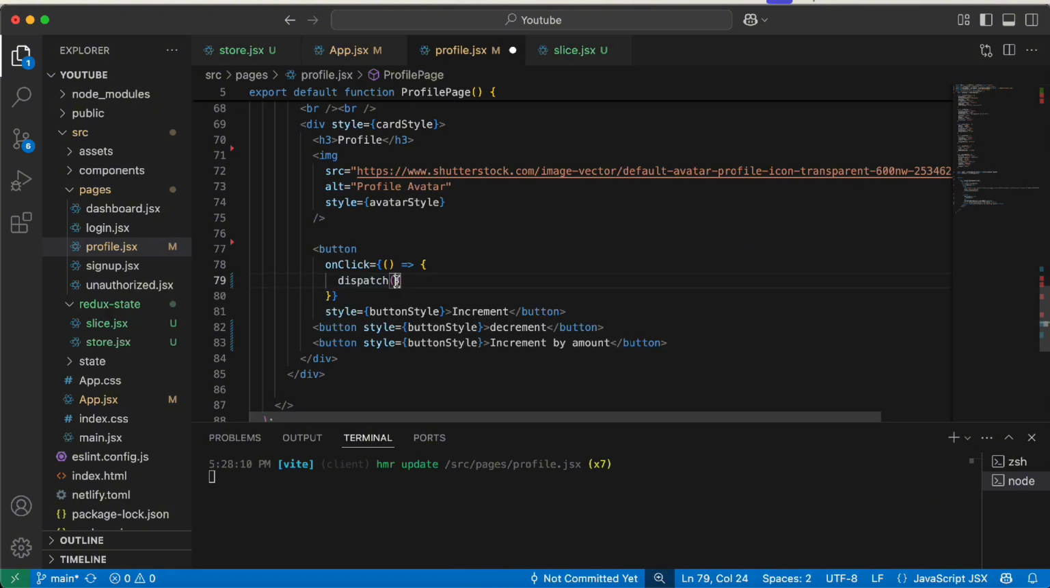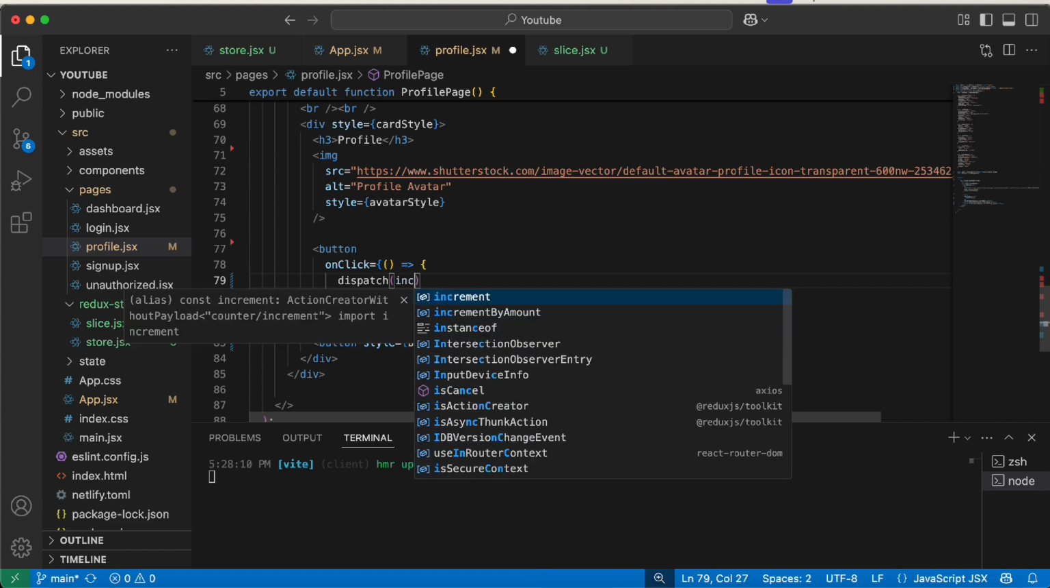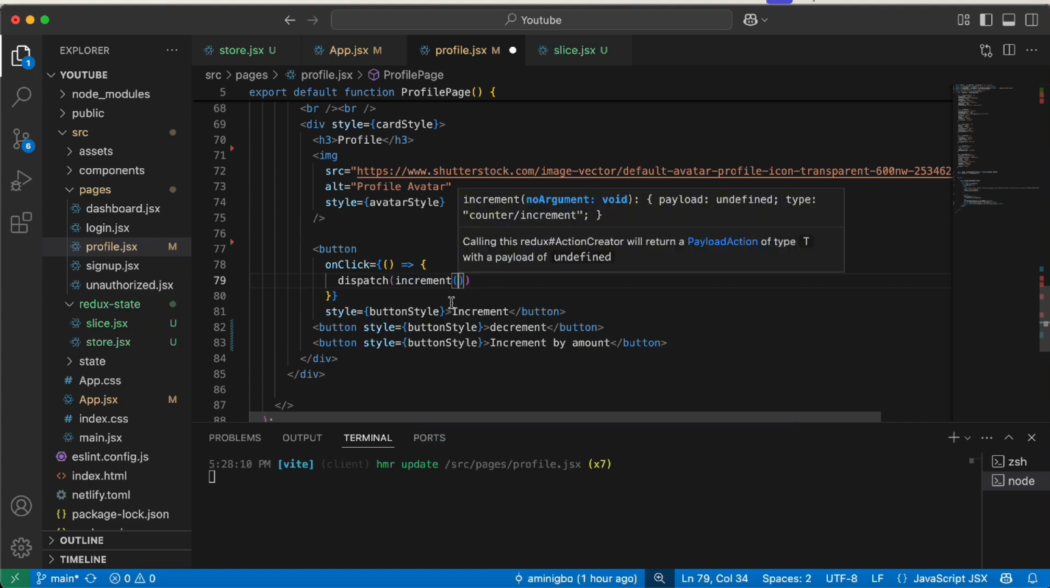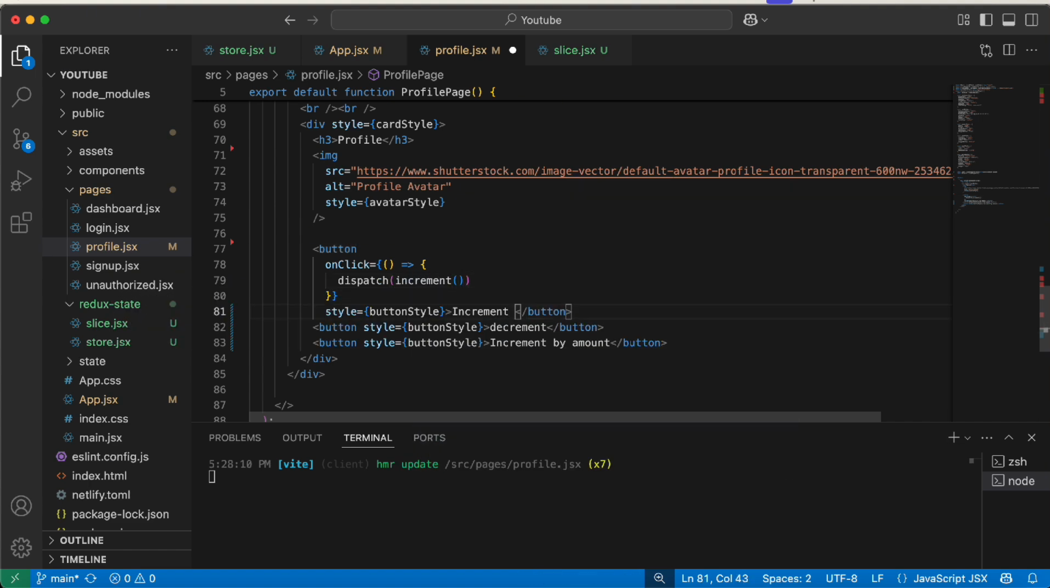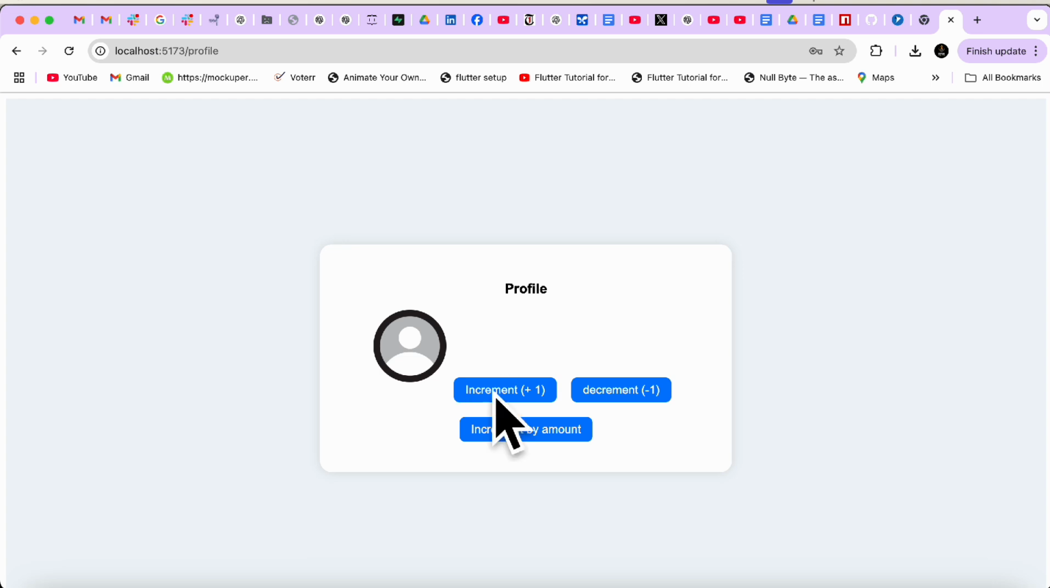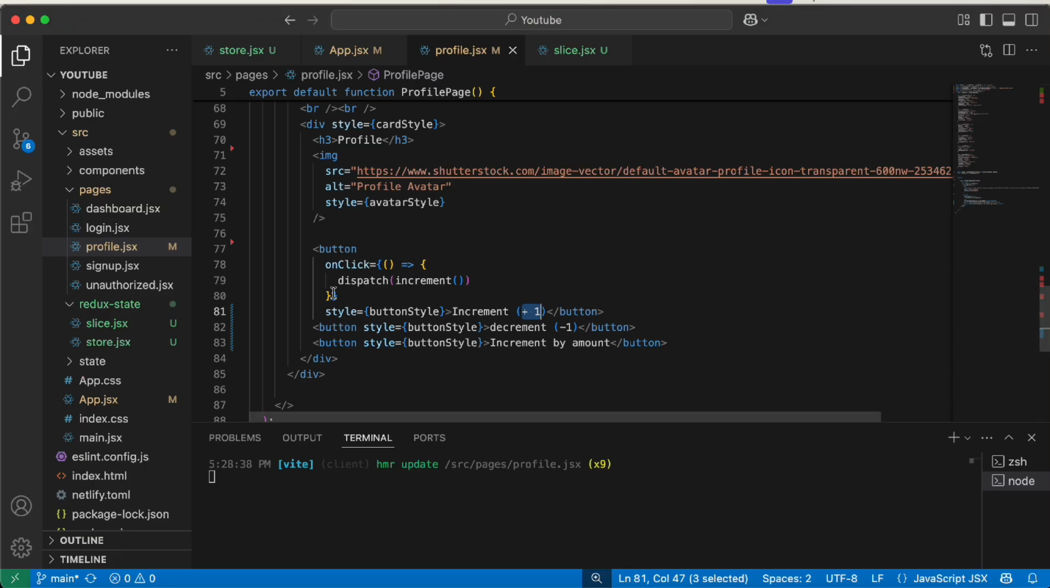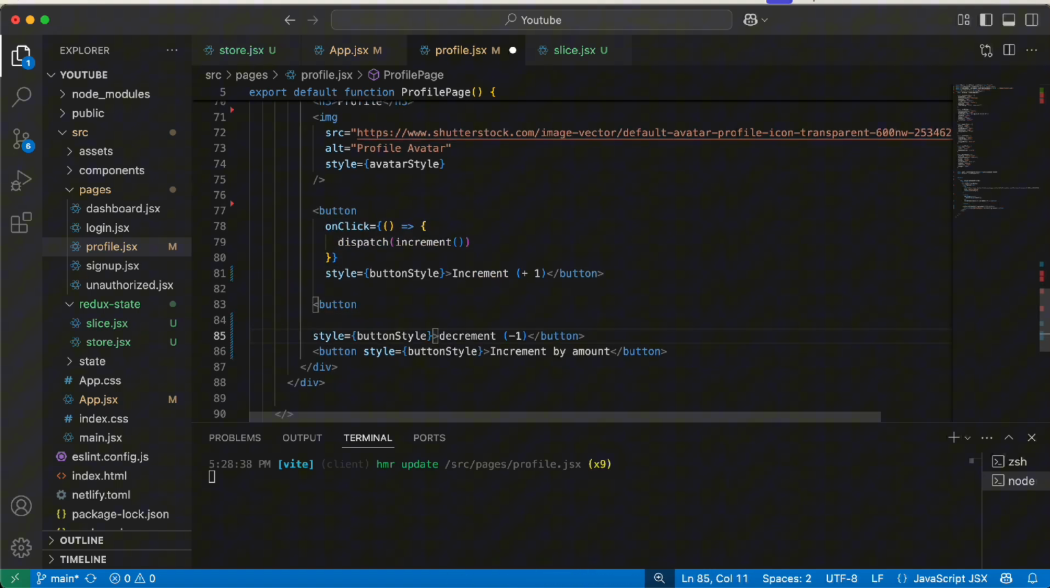So what are we dispatching? At this point, we'll now dispatch the increment action. When I say increment, we're just saying +1. So we're only incrementing by 1. We are decrementing by -1, right? Let me wrap this in a parenthesis. So this is what we have: increment by 1 and decrement by 1. That is for the increment action. So we're going to copy this onClick event, and we're going to add it to the next button, which is the decrement button.